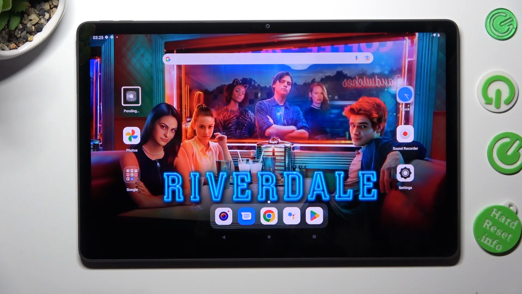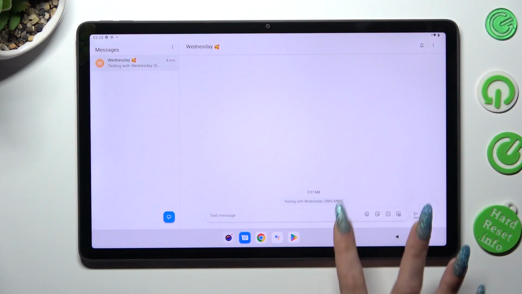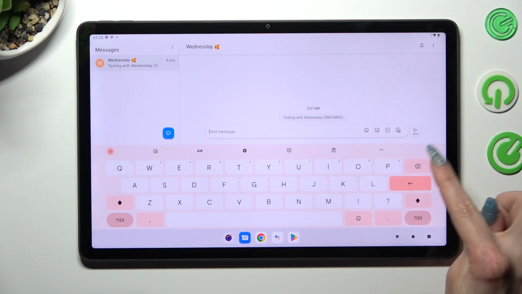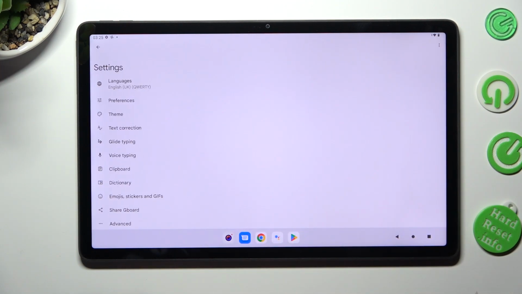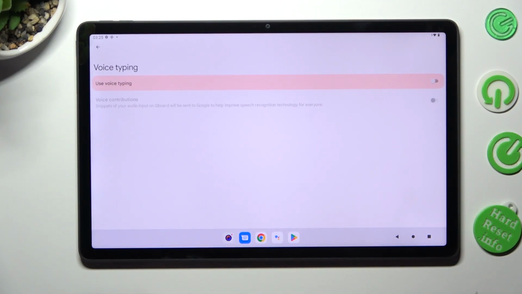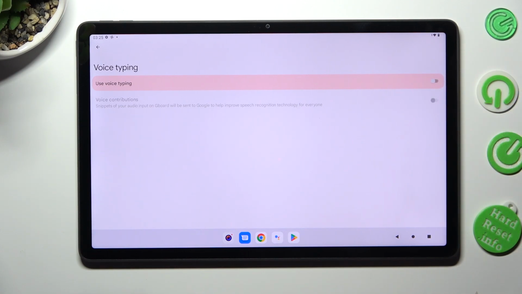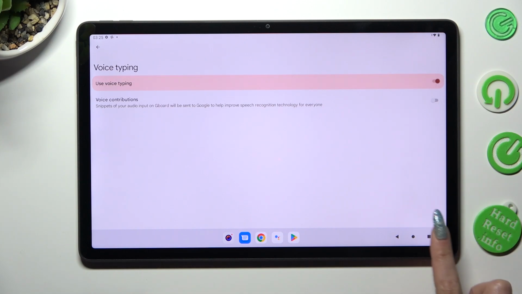First of all, you need to access your keyboard. If the mic icon located next to the three dots is not visible, click on this gear one, select voice typing, and tap on this gray switch next to use voice typing feature. Then go back to your keyboard.